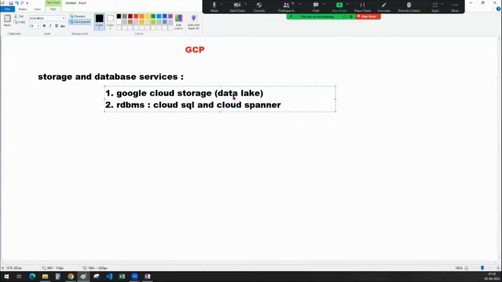So we have two services which are considered as the RDBMS solutions, Cloud SQL as well as Cloud Spanner. What is this Cloud SQL, guys? Cloud SQL is one of the fully managed services provided by the GCP for running the MySQL engines, as well as PostgreSQL engines, as well as SQL Server.